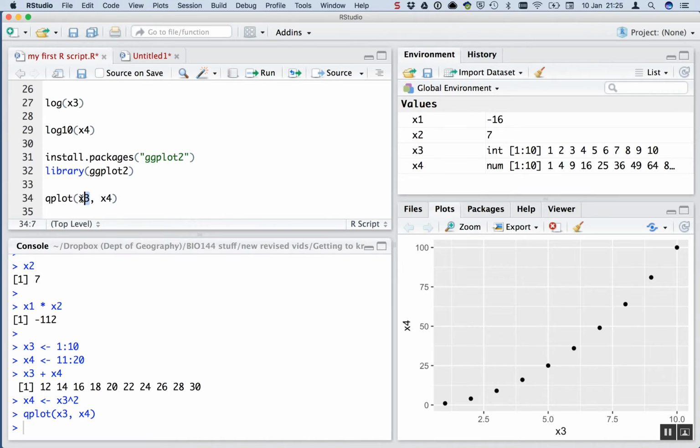How does qplot know which to put on which axis? Well, it's just got this convention that the first variable that we give it goes on the x-axis and the second goes on the y-axis. We can see that the default behavior of qplot is to make a scatter plot with points corresponding to the data. So that's what we have.